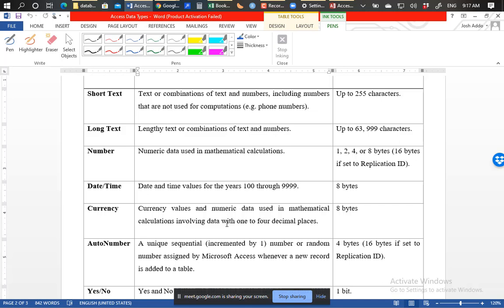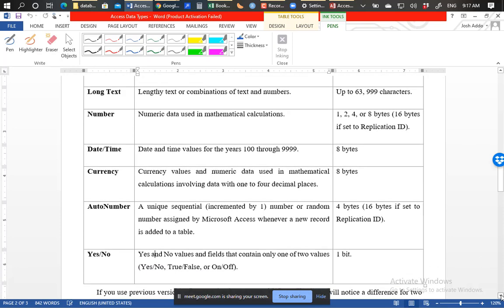Yeah, so that is the currency data type. The auto number is a number data type, but this is where you assign this data type if you want Access to automatically generate the numbers for you. And then we will see, when we start the practical session, when it becomes ideal to assign auto number. We normally do it for IDs.